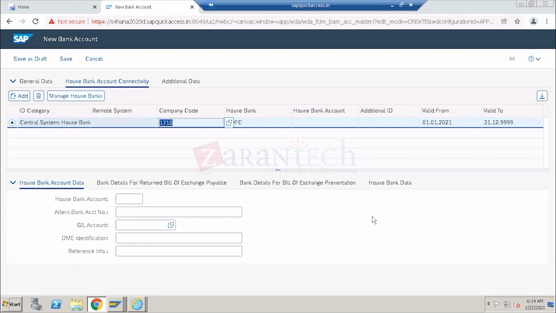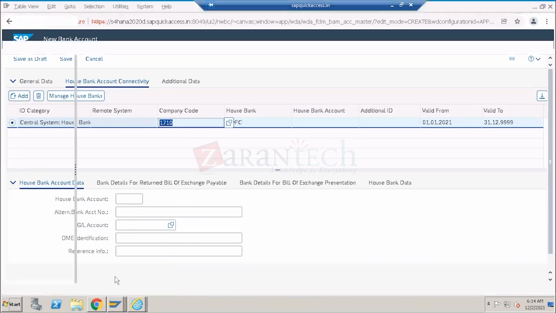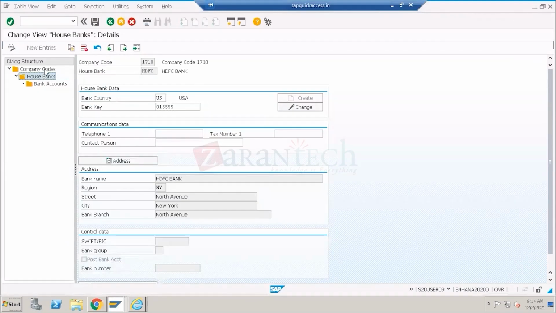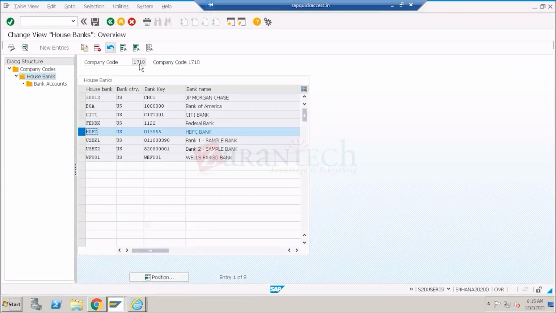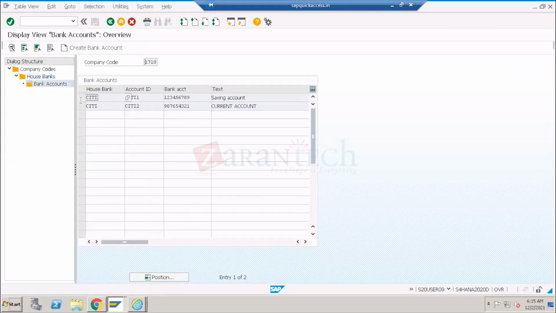For one house bank, you can have multiple accounts. Very, very important. If I go one step back and look at one of the banks, Citibank, you have two accounts. One is going to be called a savings account, another one is going to be called a current account. This is the account ID for the savings account and the account ID for your salary account, the current account.